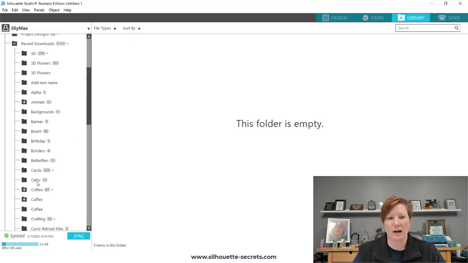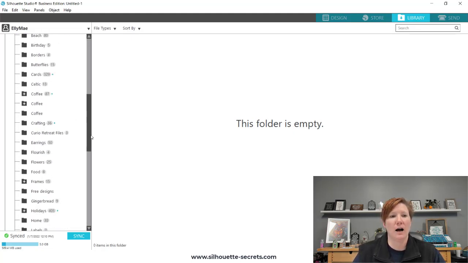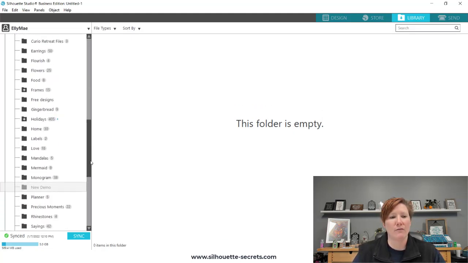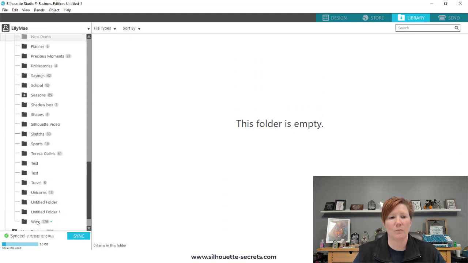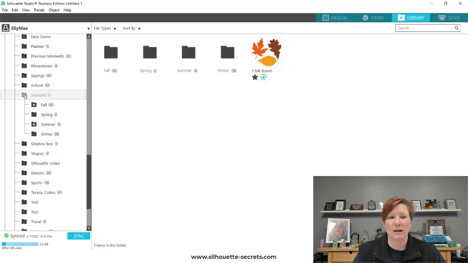But you can organize them all into cards, butterflies, borders, coffee, wine, everything that you can even imagine. I have wine, Christmas, seasons. You'll notice here that I have a plus sign. So I click on that plus sign. I've created subfolders under there, and you do the same thing. Right click, choose new folder.